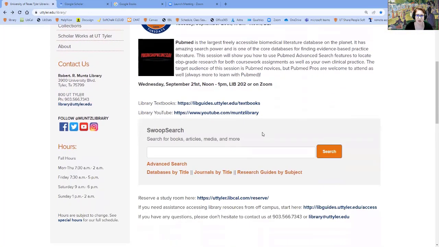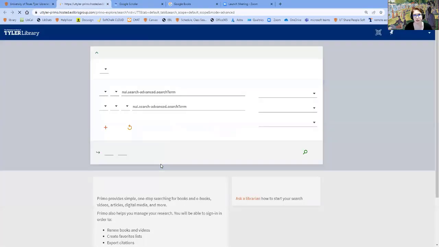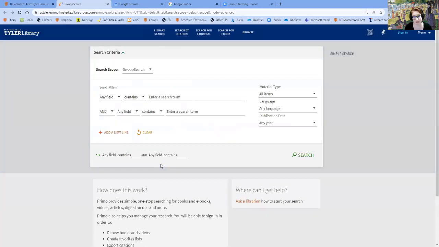And the first thing I'm going to do is I'm actually going to start in Swoop Search. And the reason I'm going to start in Swoop Search is actually because it's going to search what books we have here physically. This is especially important to note when it's a summer semester. You don't have a lot of time to wait on books to come in through interlibrary loan. So this is a good place to start.